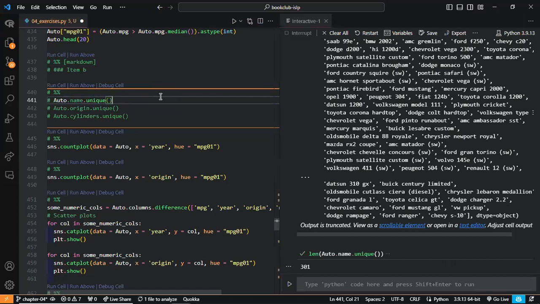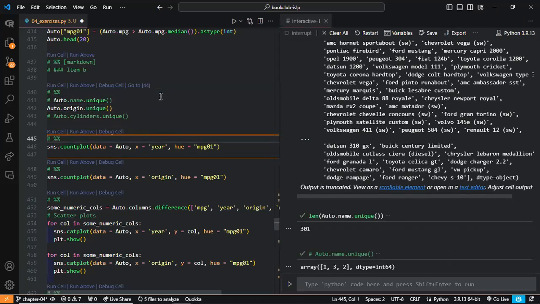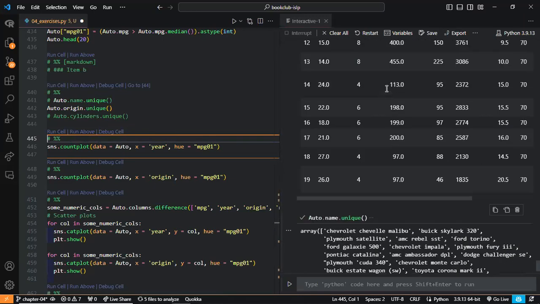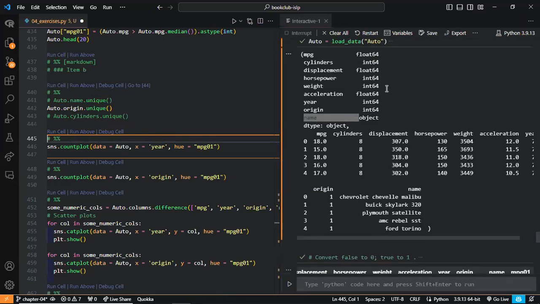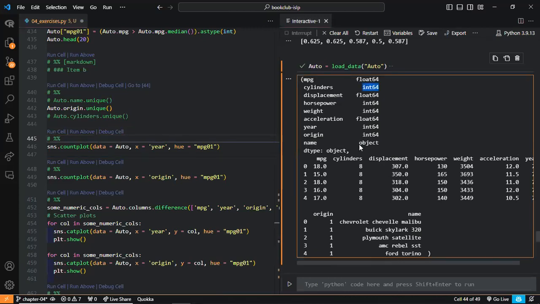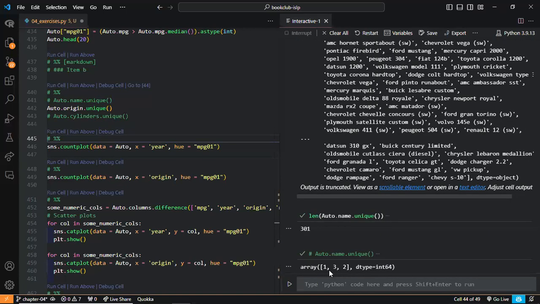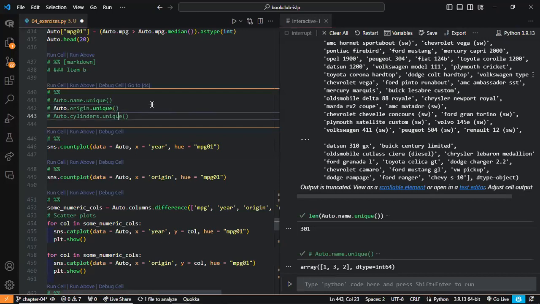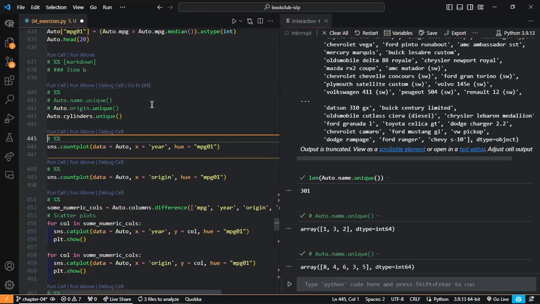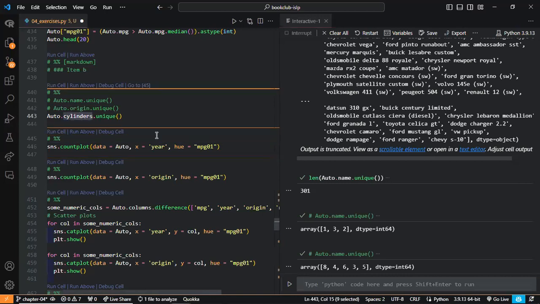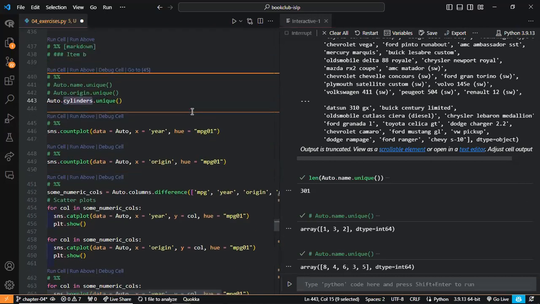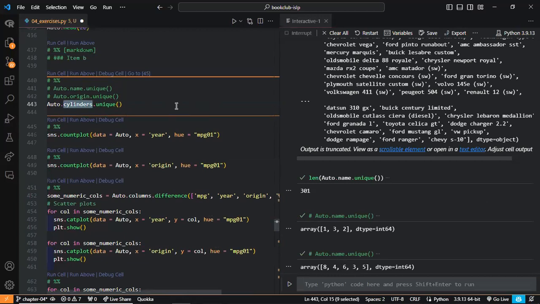That's too many to work with via a simple picture. For the origin predictor, we know that it is an integer value, as we saw over here. However, as we can see in this part, the unique values in that column are simply 1, 3, and 2. So we can work with it also as a categorical, not only as an integer value. And I think the same thing happens with the cylinders. It has only 5 values. They are integers, or we can work with them also as categorical ones.